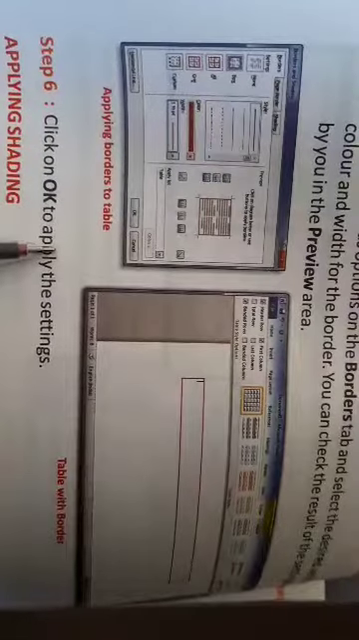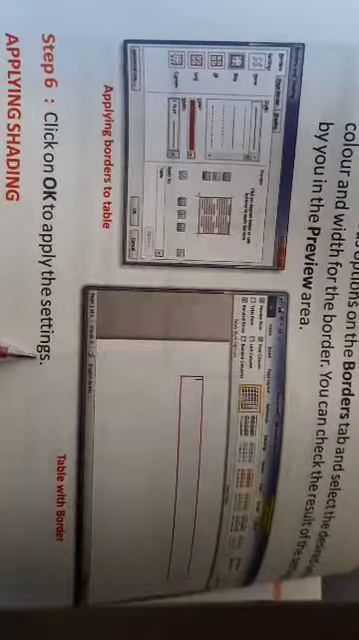Step 6, click on OK to apply the settings. If you like this, then you can click on OK, and the settings will change.